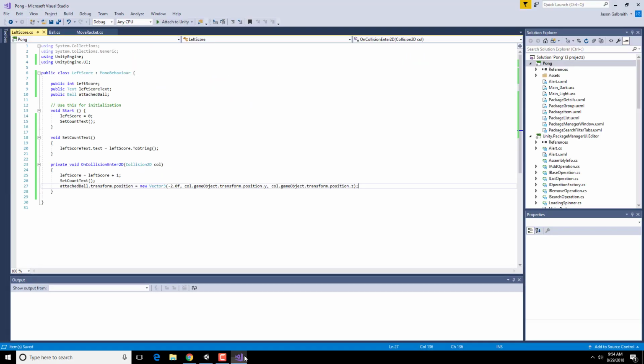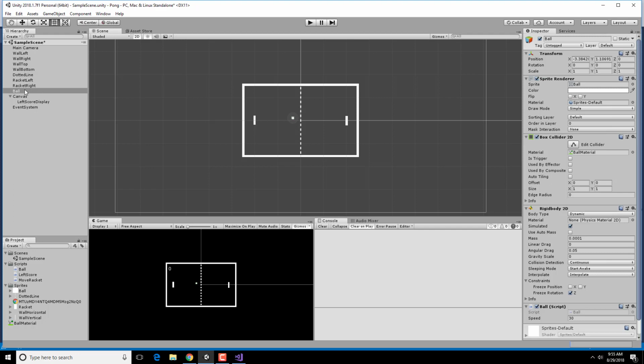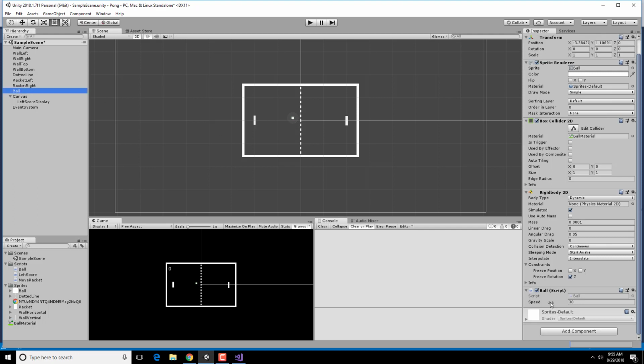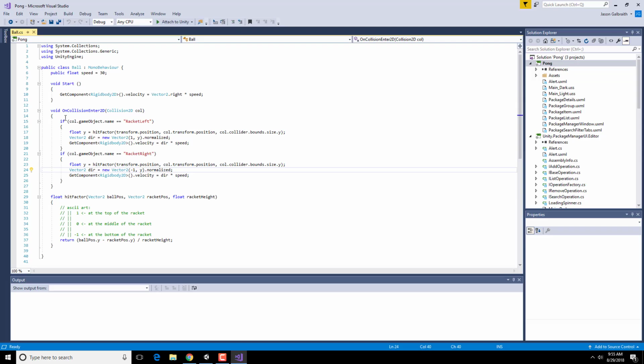Well, if we go look at our code for the ball object. So the ball object has this script called ball, cleverly named. So we have this starting thing, we have this on collision enter 2D, and we have this hit factor. Now, it would be nice if we could take this automatic starting thing where it just goes to the right and make this a random direction instead.